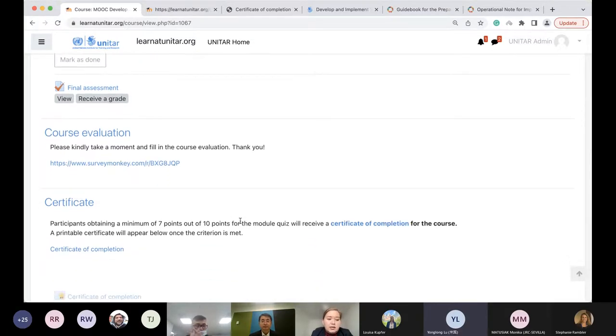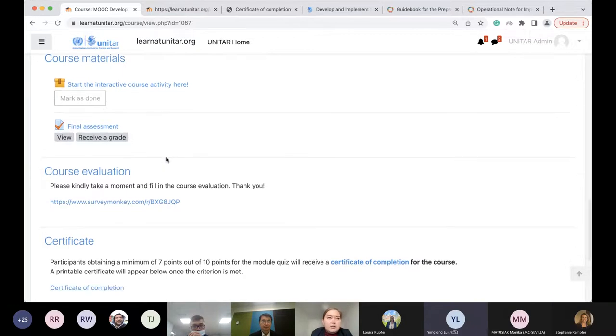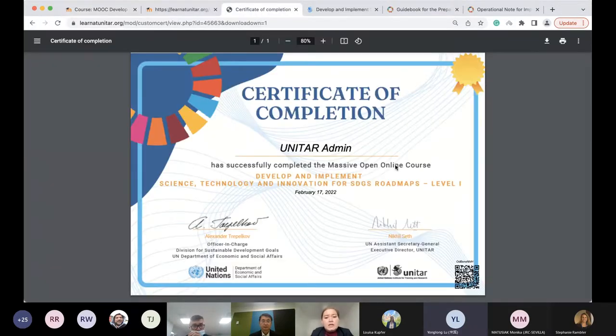And then at the end, we provide the certificate for the course for the participants who achieve 70% in the final assessment within the three allowed attempts. The course completion certificate is a joint certificate by UNDESA and UNITAR, as you can see here, that is provided to everyone who meets the criteria I just mentioned. So this is in a nutshell about the course.